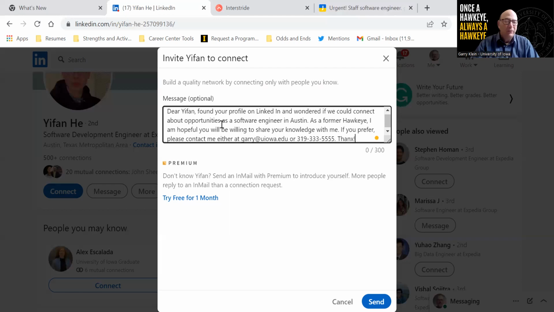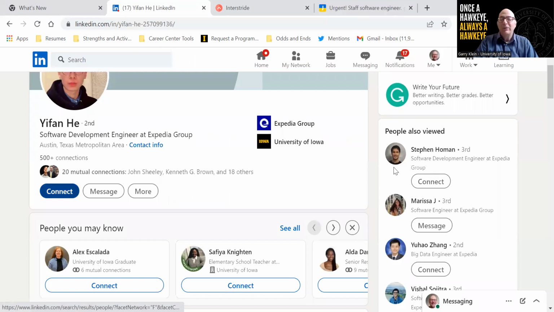Now, what happens? Well, once you've sent it, I'm not going to actually send this because I don't know Ethan, but this is our example. So what is likely to happen is Ethan will at some point get back to you. Either he will contact you through the information you gave him, or he will connect with you through LinkedIn, and then it'll be up to you to engage in a messaging situation. So you can then message him directly once he is connected with you, or if he's contacted you through your email or your phone number.